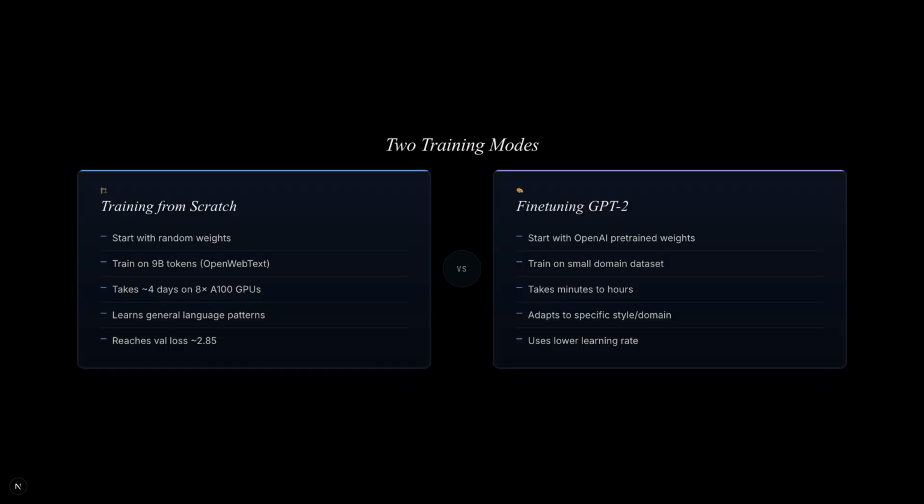nanoGPT supports 2 distinct workflows. On the left, training from scratch. You start with random weights and train on massive datasets like OpenWebText, 9 billion tokens. This takes days on a cluster of GPUs, but you get a model that understands general language patterns. On the right, fine-tuning. You start with one of OpenAI's pre-trained GPT-2 models and train briefly on your custom dataset with a gentle learning rate. This is perfect when you want to adapt a model to a specific writing style or domain, and it only takes minutes to hours.